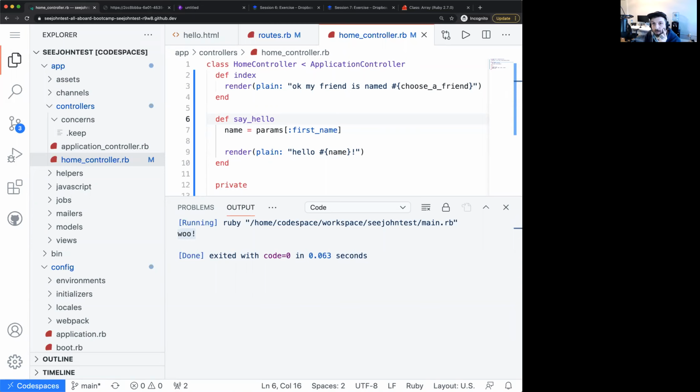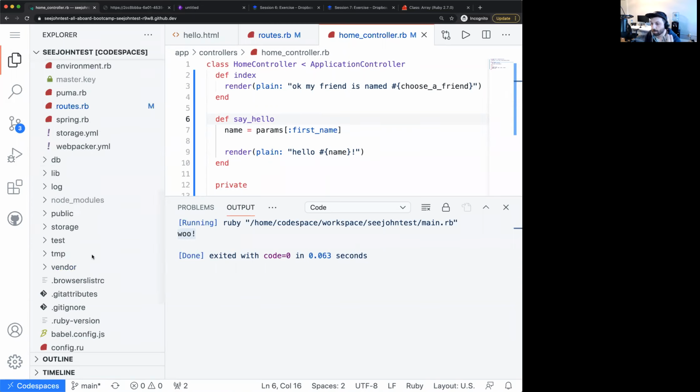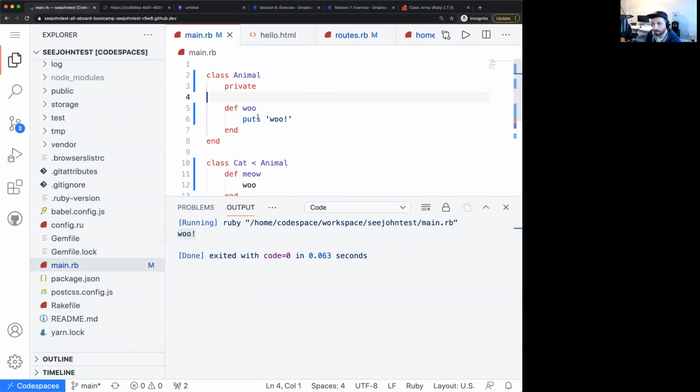Rajesh says, we can't call cat.woo directly then. No, you can't. You can't call cat.woo directly because woo is a private method. You can't call a private method from outside the class. Ulija says, would it be possible to cover nested routes? We're going to do it in the future, but not now.